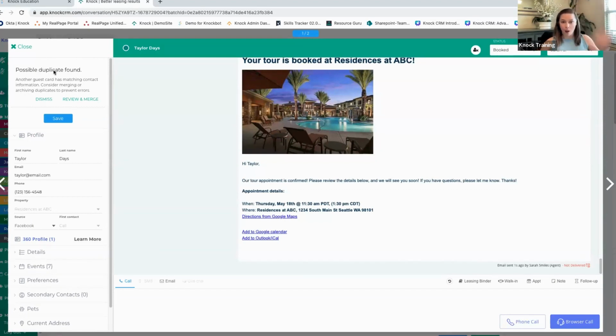Now you have two options. One is I can dismiss it. Maybe you have a married couple, they share the same email, they share the same phone, you want two separate guest cards for each person. You don't have to merge them. You can dismiss. But let's say that we've gotten this message and I think that we do have an already existing guest card for this person and I want to merge them into one. What I'm going to do is click review and merge.